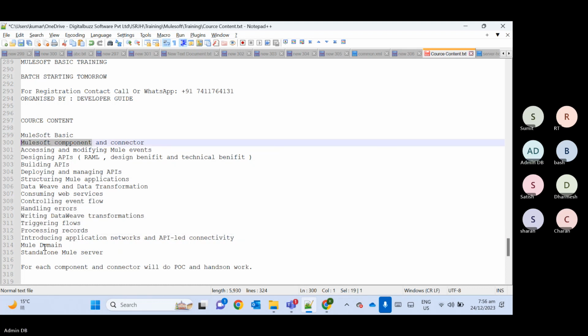Then at the end, we will have some additional things, like an introduction to API-led architecture. In MuleSoft, whenever we develop APIs, at this moment maybe a few people don't know what an API is, so no need to worry. We are just discussing at a high level, and soon we will discuss the API.